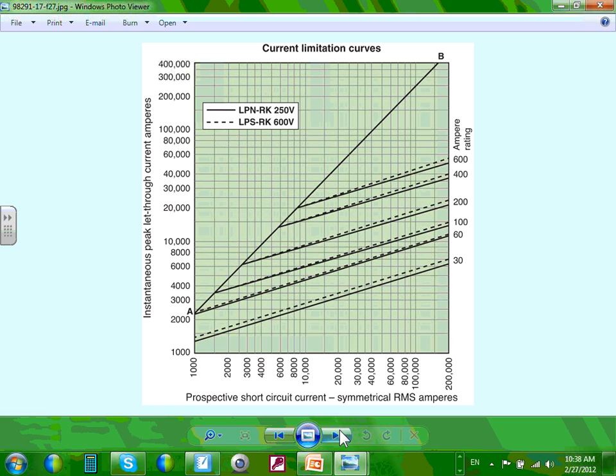Current limiting again. Here's another set of curves for current limiting fuses. This one is for the current limiting effect of a dual element time delay fuse. This has a dual element time delay fuse. The first one is let-through current for the peak. All right, so the same principle, guys.